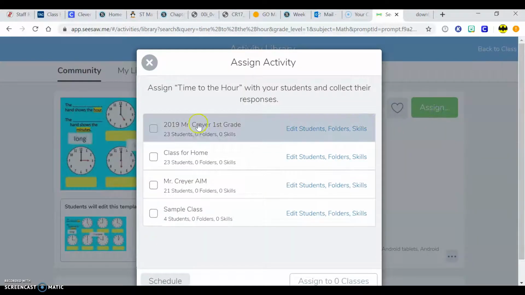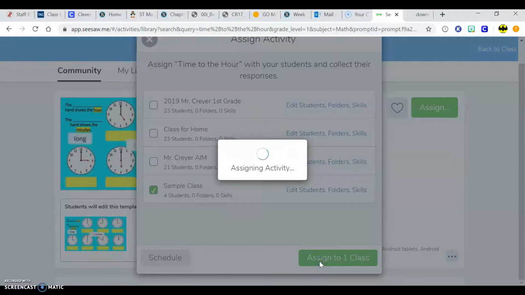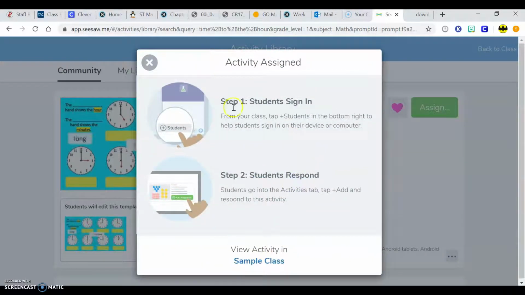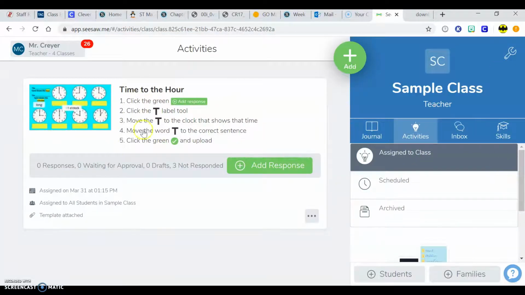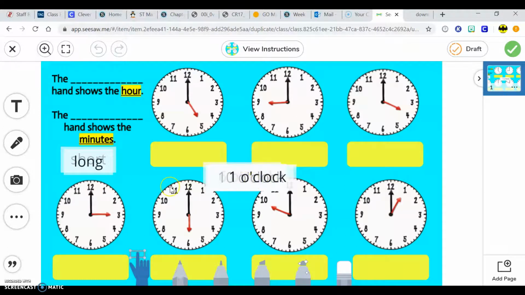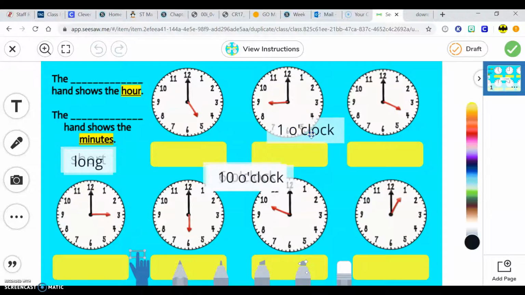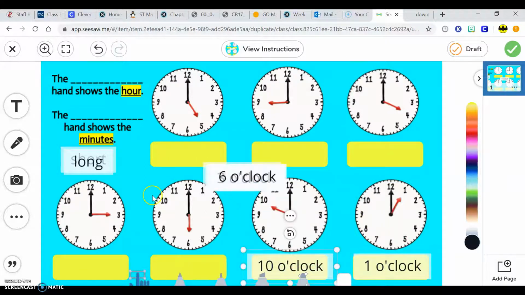You assign to your class and assign it. And then when the students sign in, they'll go to activities and they'll see it. So if I go back to class, under activities, there it is. And the way they'll do it is they'll add a response, and this is what their screen will look like. So if it's a sorting activity like this, they'll be able to click and drag to wherever they need to. 10 o'clock, and they can do that.